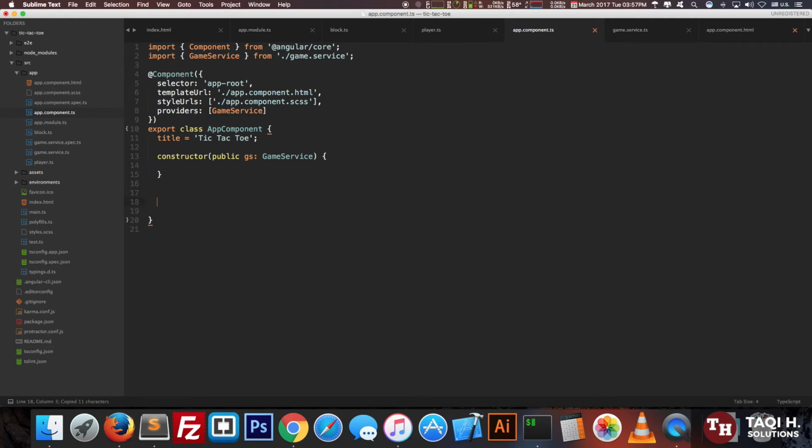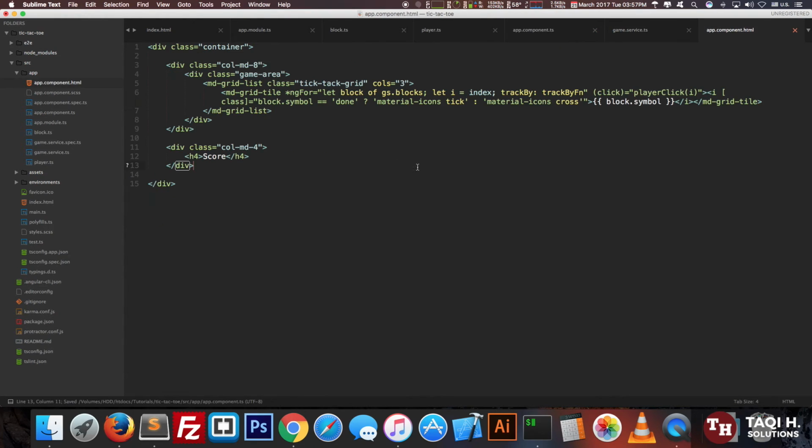In order to add a click event, we just simply add playerClick, and we'll add the i, that is the name of the block that is clicked: 1, 2, 3, 4, 5, 6. We will just simply add an alert event, alert i, and we will hit save, and we will also save this file, and we will jump to our application and see nothing is showing up.